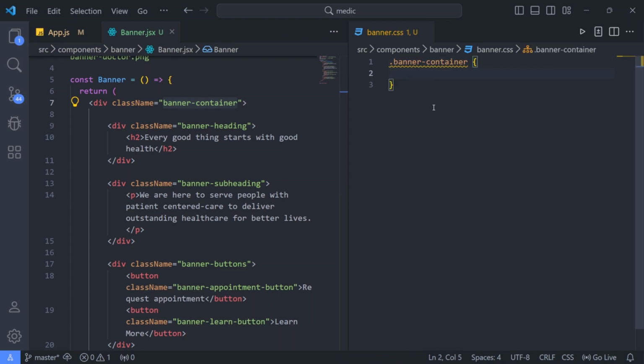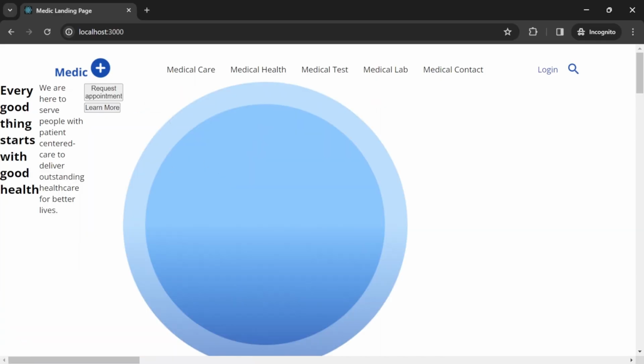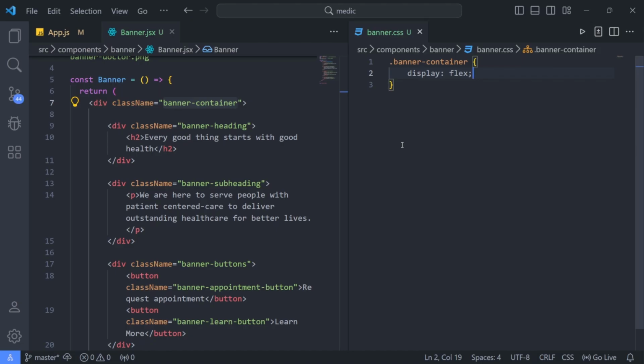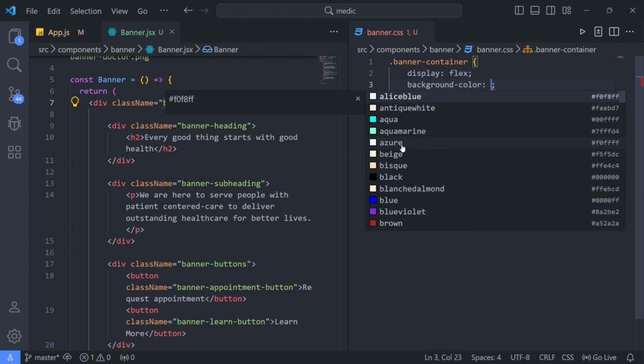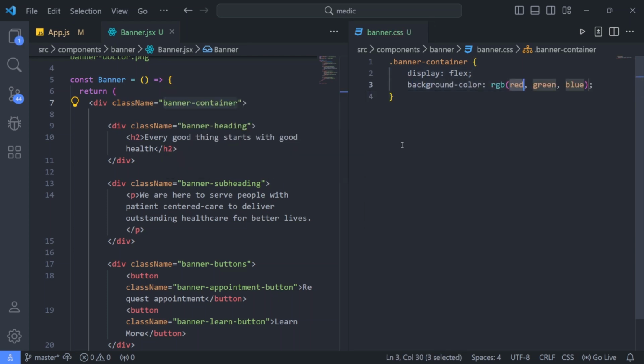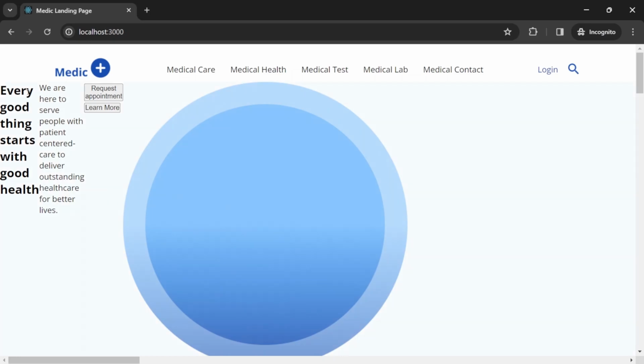Our banner container, I'll give it a display of flex. Let me just go back to the browser to check. As you can see, display flex it is. And then let's give it a slightly different background color. I'll just write it for you, RGB: the first one is 62, then 161, then 255, and then some opacity of 0.04. Let me just save it. Let's go back. So a little bit bluish, if you are able to see.